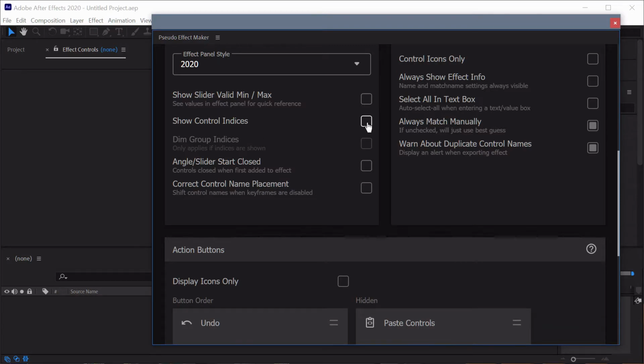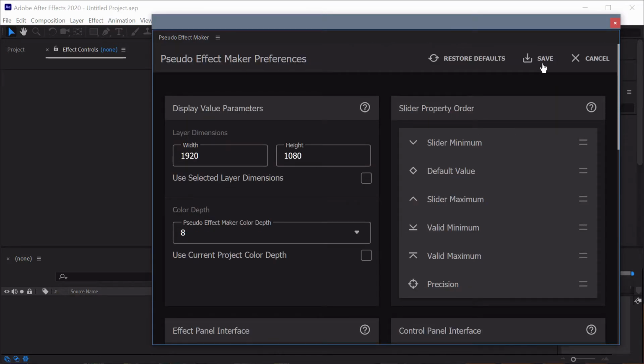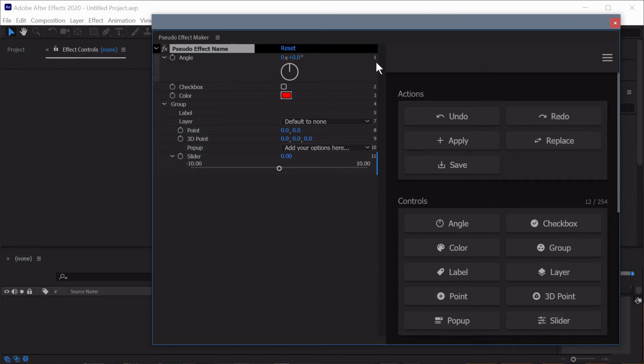Next we have show control indices. This is very important when you're writing expressions. So you can see that now, once that's turned on, over here on the right, all of these indices show up, and it allows us to reference those values when we're writing our expressions. This is very important if you're using things like duplicate groups.